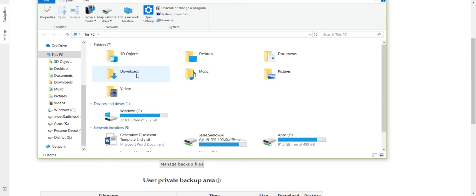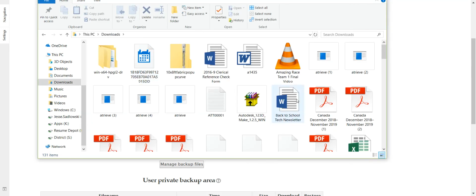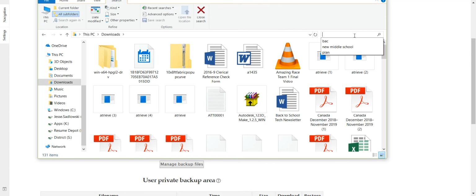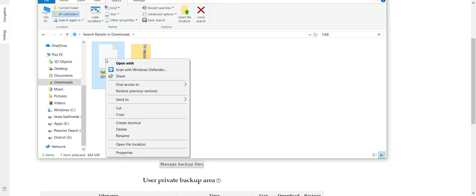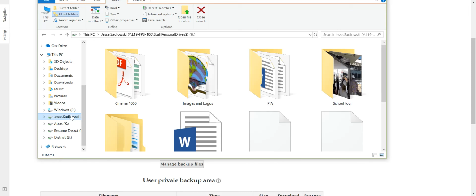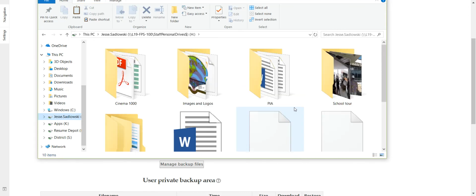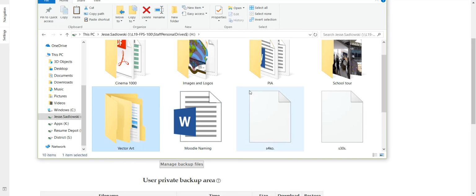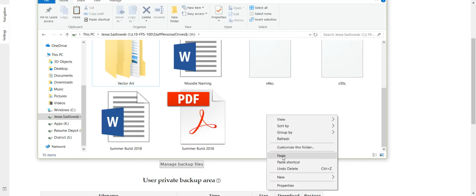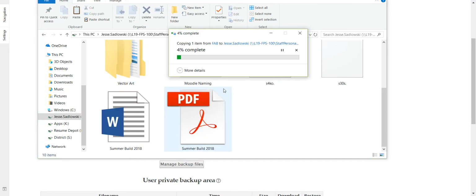I know I'll have a lot of mess in my downloads. I'm continuously downloading things in a day. I'm just going to search for it; I called it Fab. So here it is, Fab 1050. I can copy that or cut that. I'm just going to copy that, and then drop it into my personal folder. I just paste it in here, and now I have it saved to my H drive.